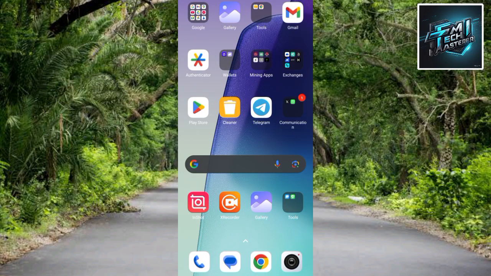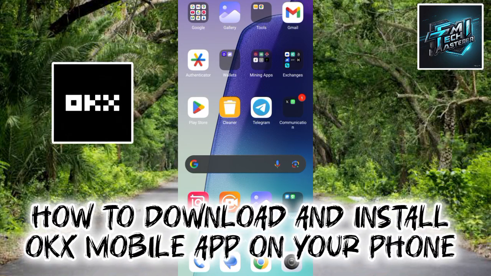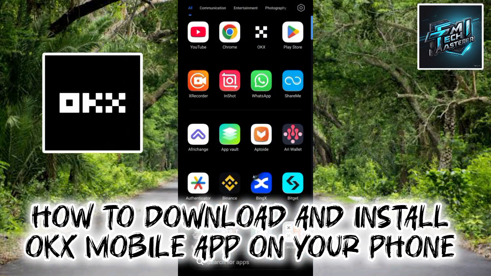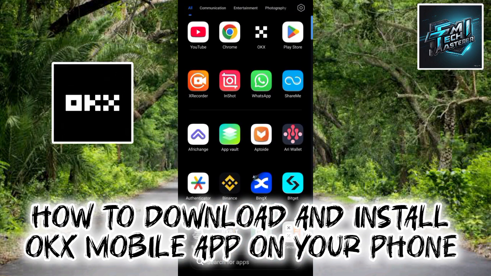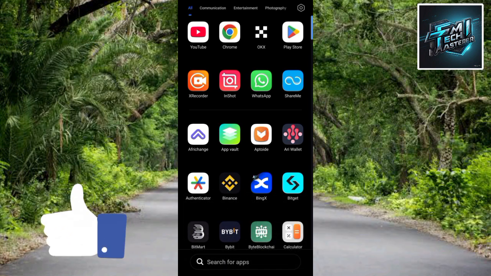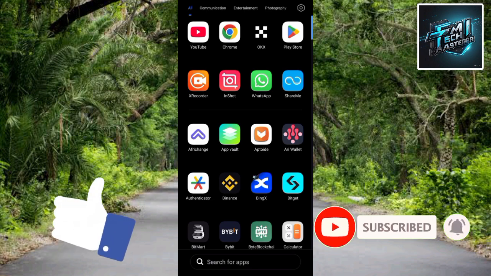Hi guys, in this video I will show you how you can download and install the OKX app on your phone. OKX is a popular cryptocurrency exchange that offers a mobile app for users to buy, sell and trade cryptocurrencies on the go. If you're new to OKX or you want to start trading on your mobile device, this guide will walk you through the process of downloading and installing the OKX app on your mobile device.